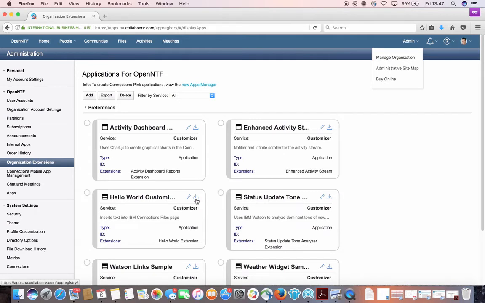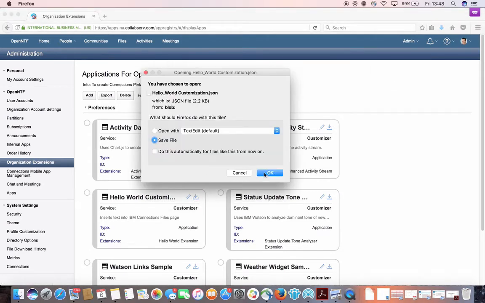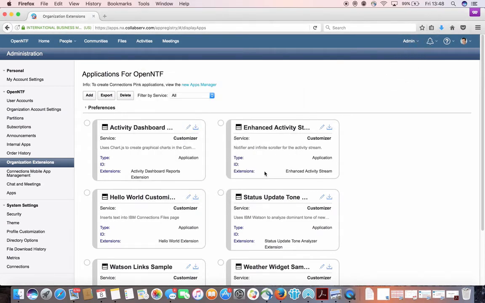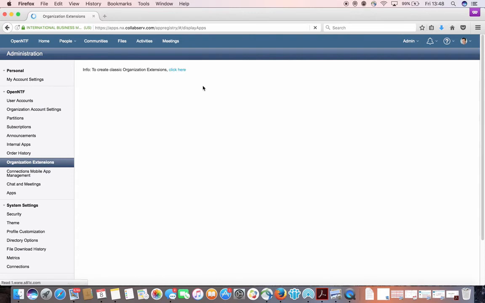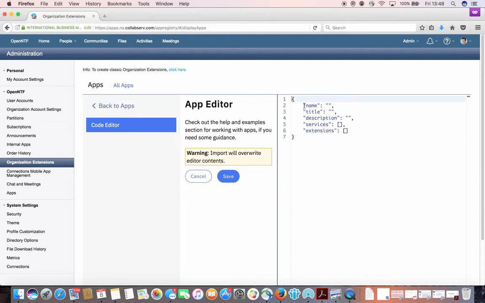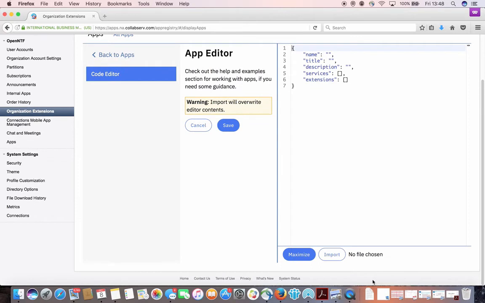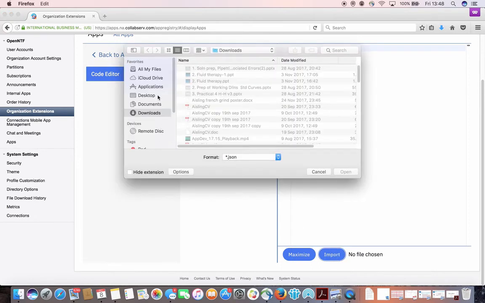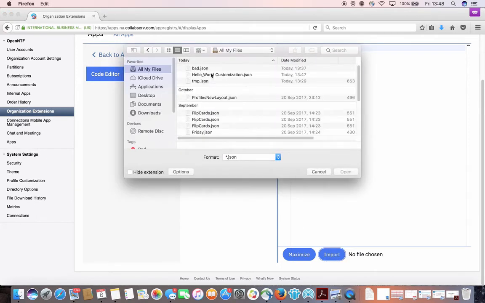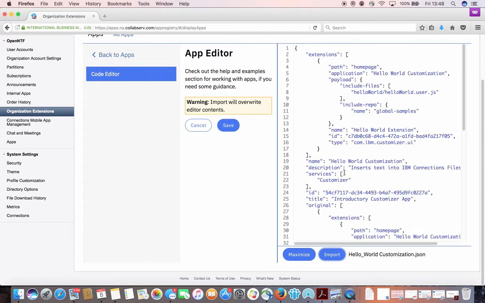So I'll click on download. I'll save the file. I now have a local copy of it. To go to production, I'm going to click New Apps Manager. Effectively, I'm running now in IBM Connections Pink. I can create a new app. You can see I have the skeleton of an application here in the JSON editor, but by clicking Import all my files, I can take this particular file that I just created and import it.